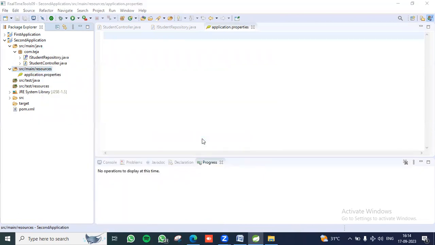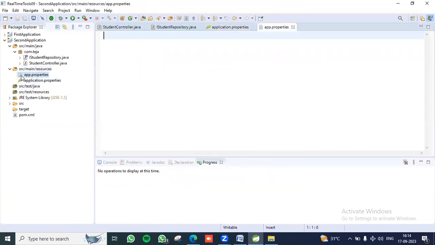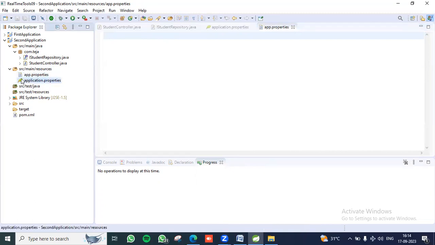Now let me take here app.properties. Now observe, we are getting a leaf symbol. No, we are not getting. So here we are getting the leaf symbol. That means this is a properties file which is related to Spring Boot here. So like this, we can create properties files inside the folder called src main resources.